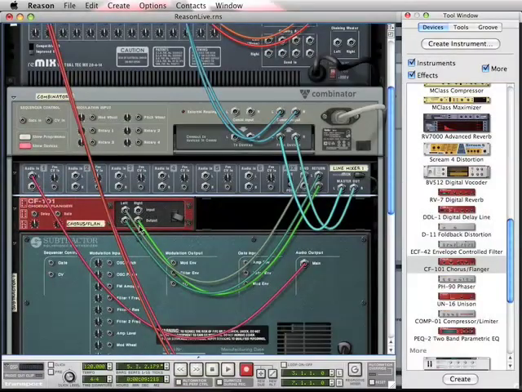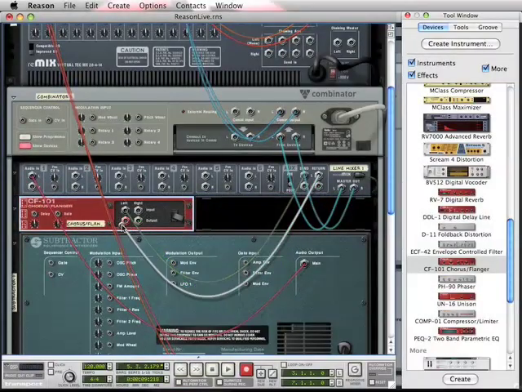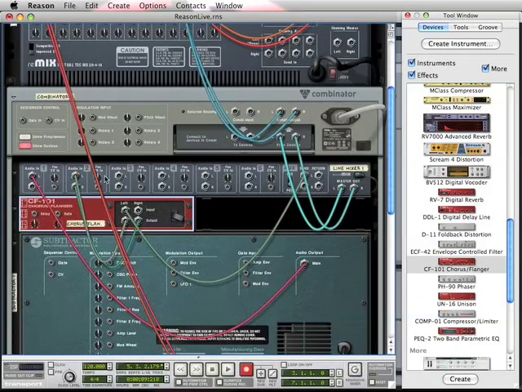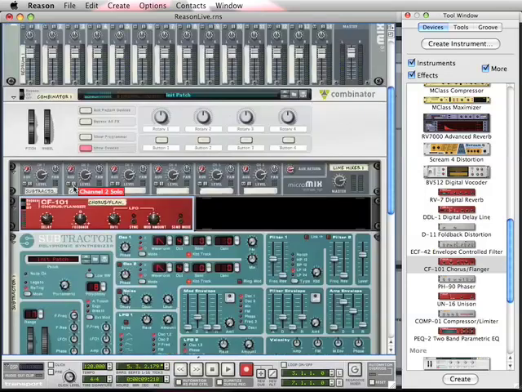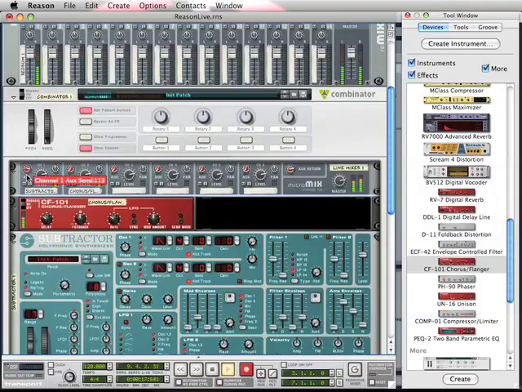I want to have the outputs not to aux return. I want to have these in a separate channel inside the line mixer, because you know I added this device just to have 6 channels to play with. So yeah, can make fun sounds here. And again, everything is now inside this Combinator.